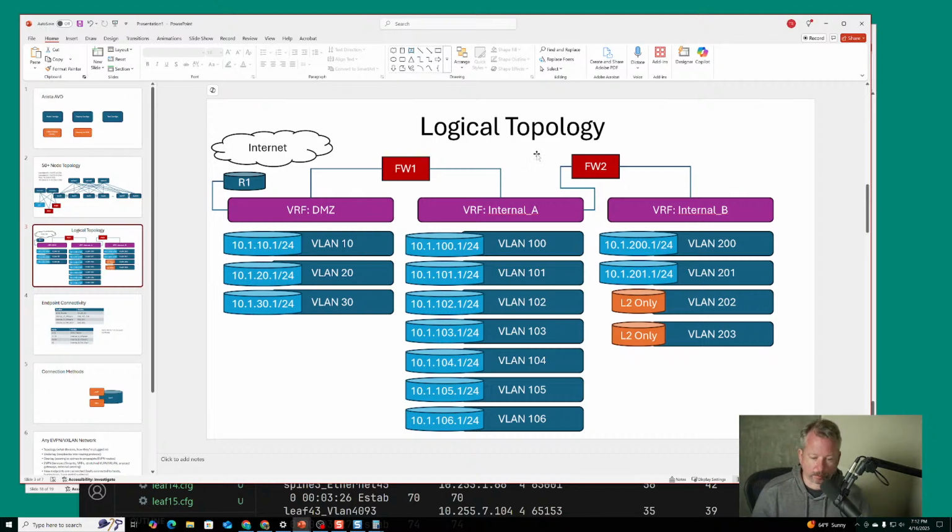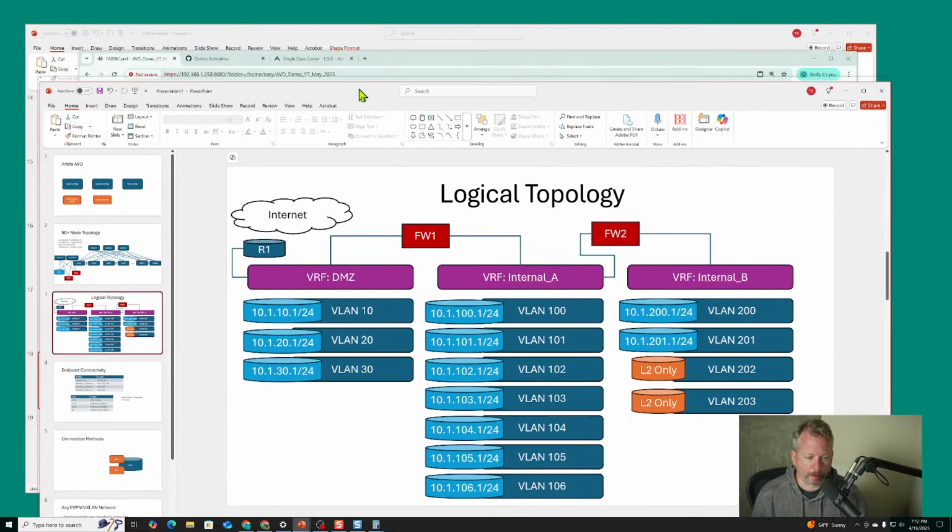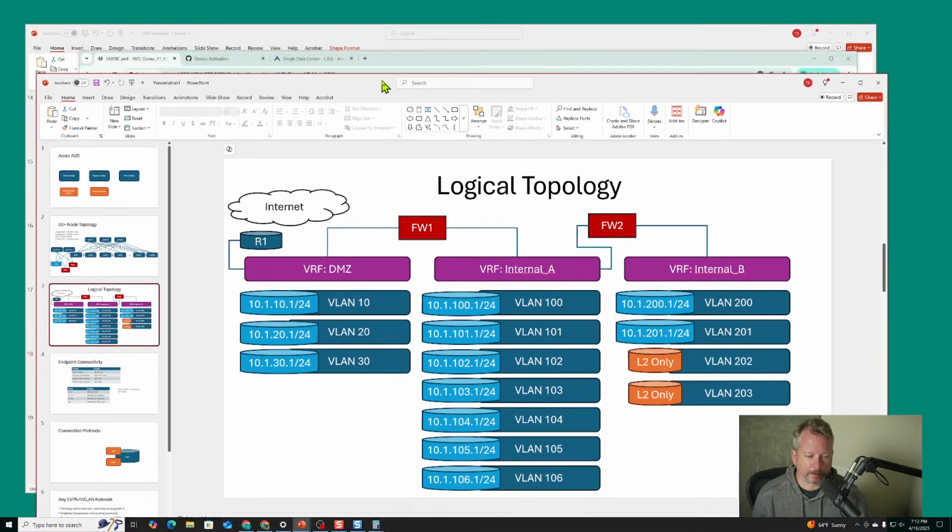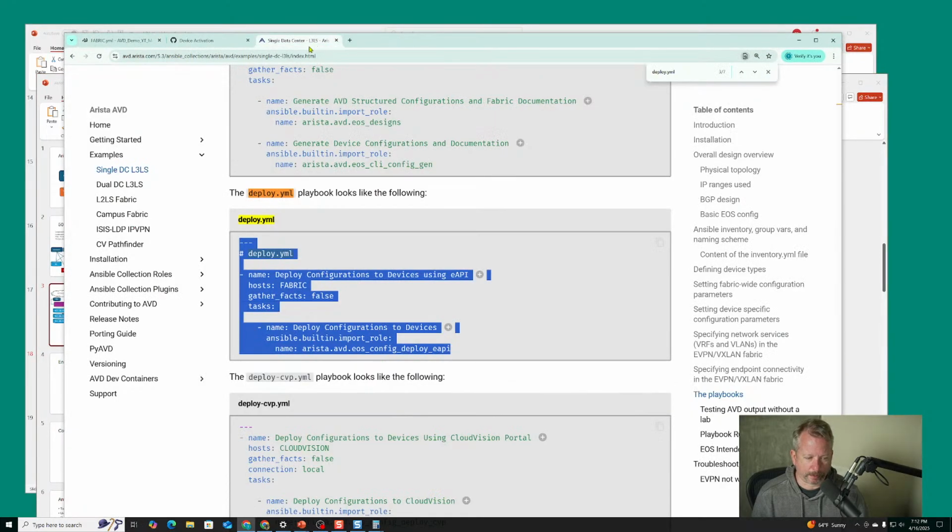So here's our logical topology. We've got 3 VRFs. We'll put them all under one tenant. Tenants are a boundary. Tenants are an administrative boundary. They don't actually show up in the config anywhere.